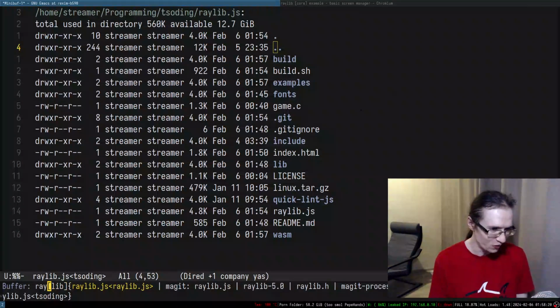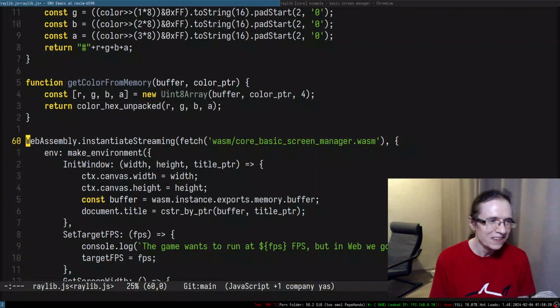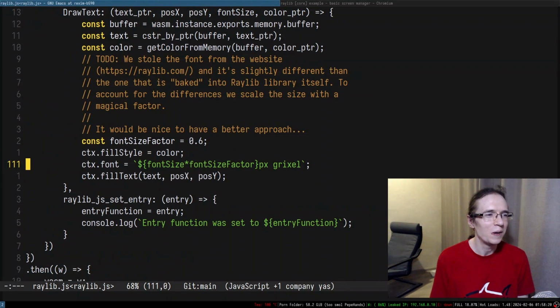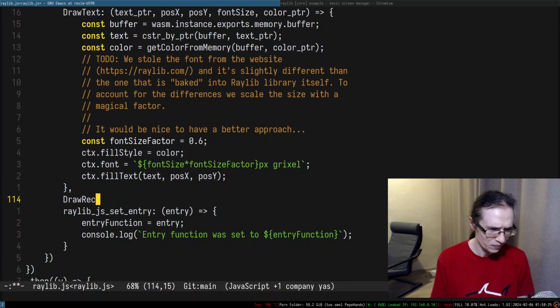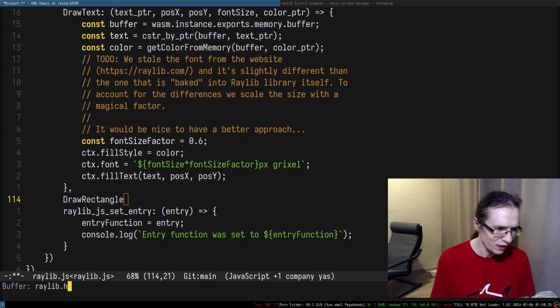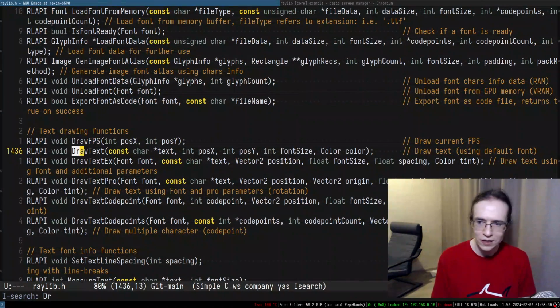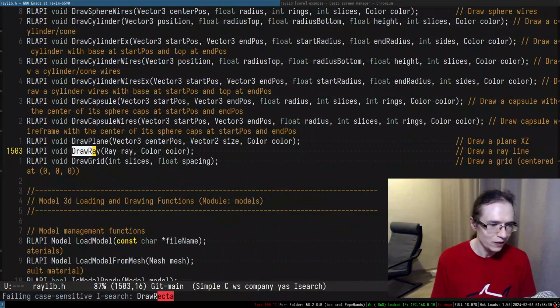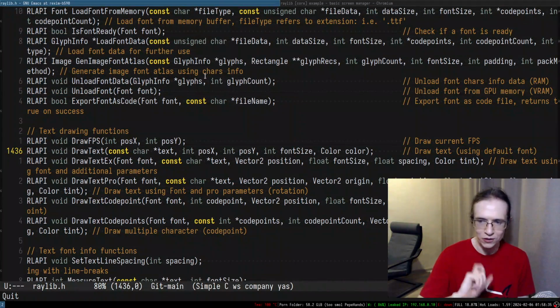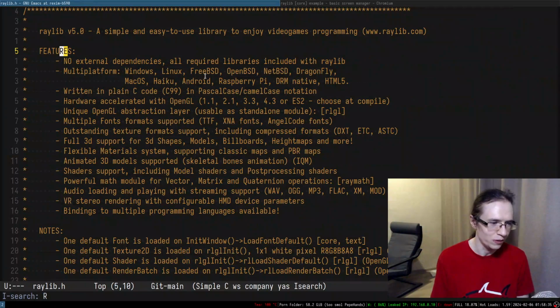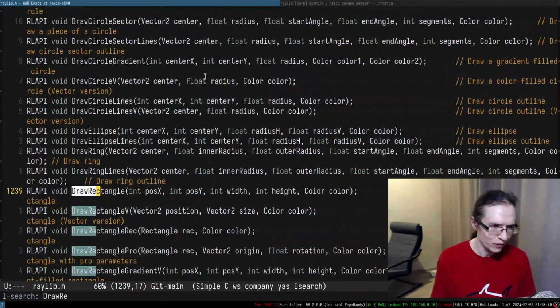That's actually so cool. All right, all right. So draw rectangle. Raylib.h. Where's .h? Do I have .h? Draw rectangle. So obviously, something is still wrong with the parameter, so we still need to change it a little bit.